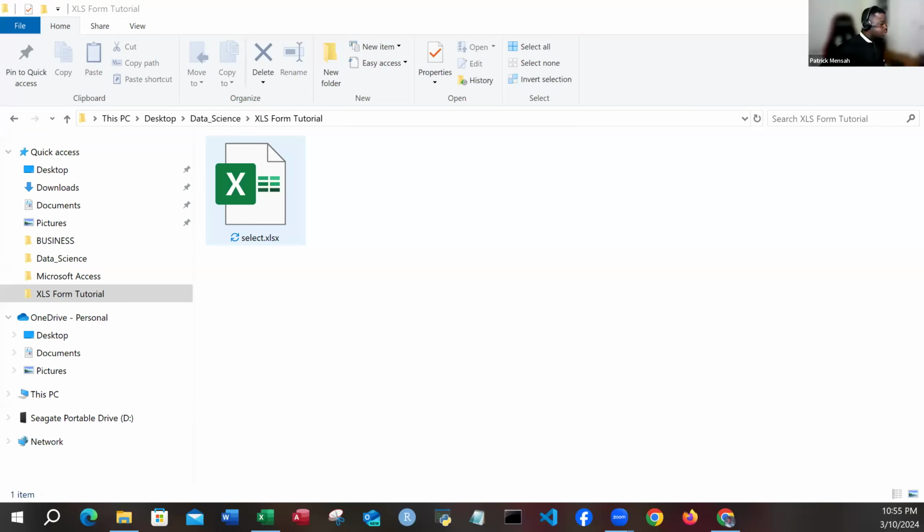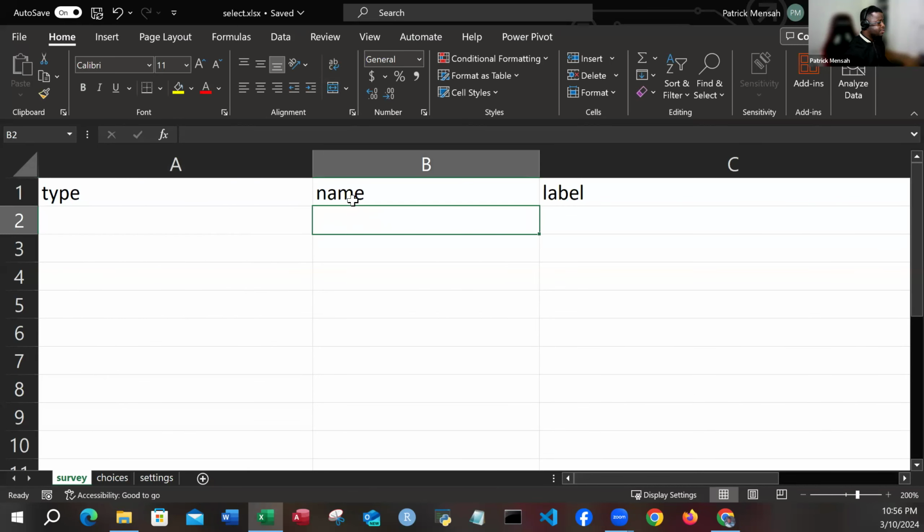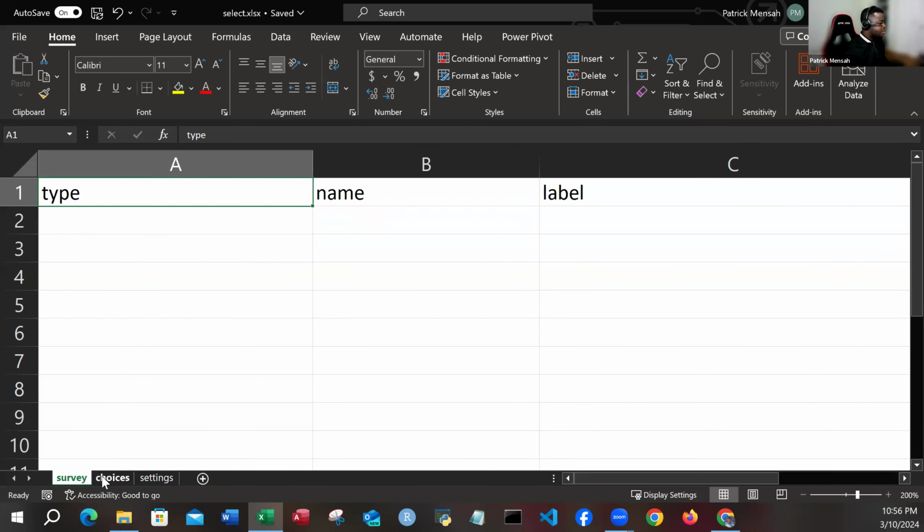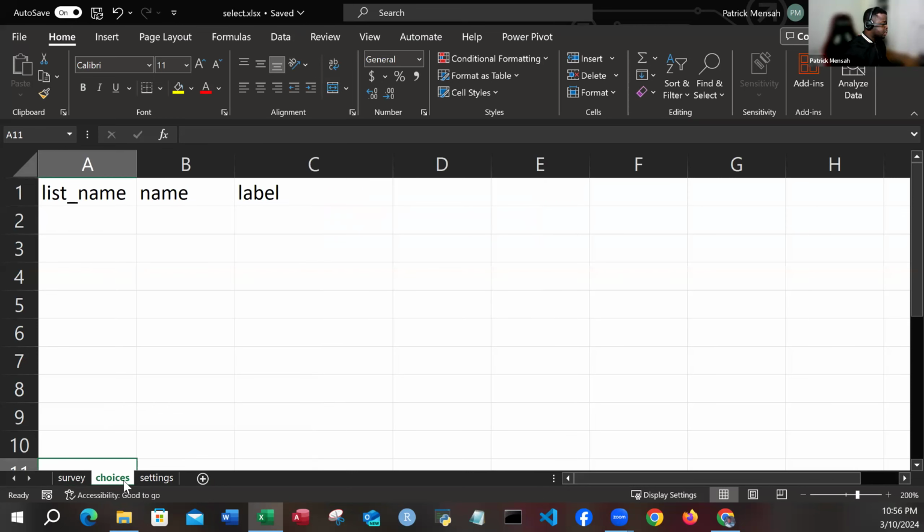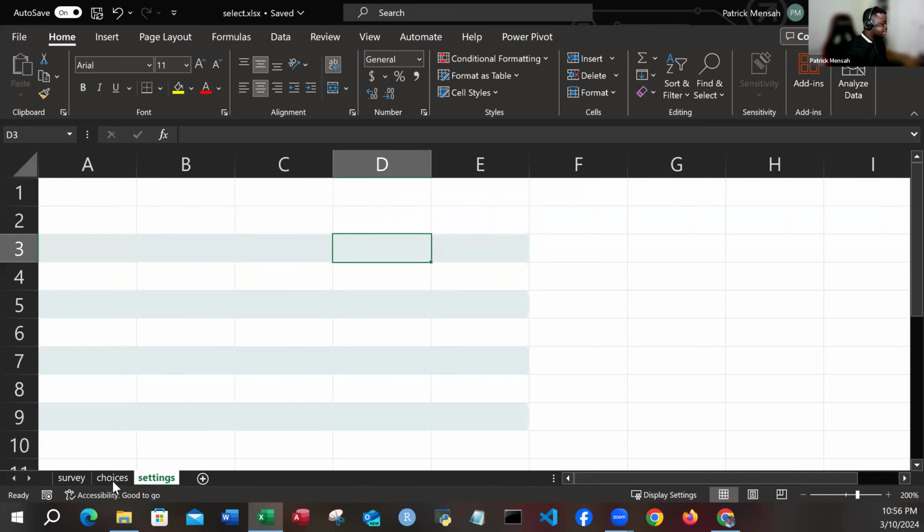So now we have this Excel file. Let's try and open it and see what is inside. So we try and then open the file. Okay, once the file is open, I have three tabs. The first tab is called the survey. The second one, choices, and then the third one is settings.